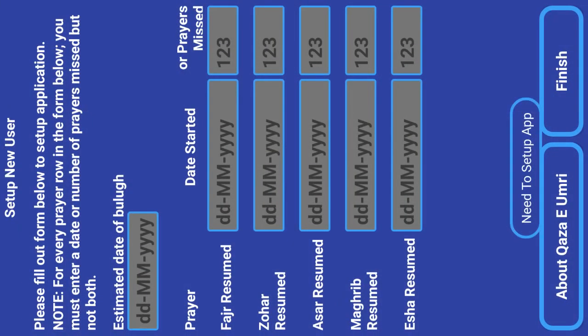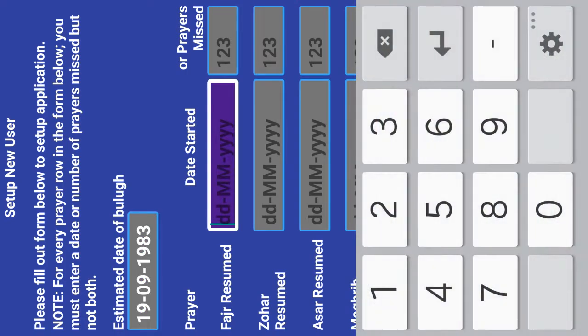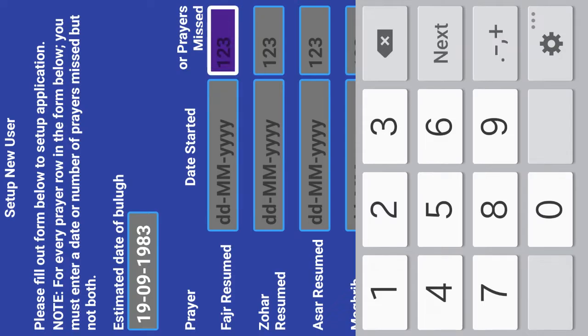Okay, this application has a one-time setup process. To use this app, up here you have to put in your date of maturity, or the date of Allah as it's otherwise known. So I'll put in a date there, say the 19th of the 9th, 1983, and down here you just put in the dates that you think you started each of the prayers, or you can put an estimate of the amount of prayers missed.